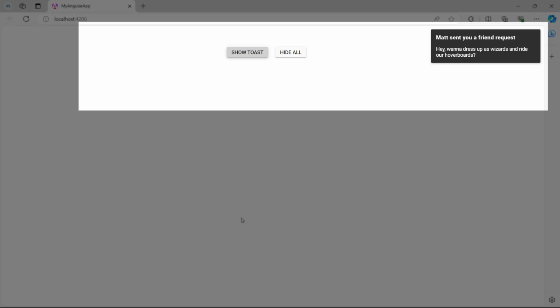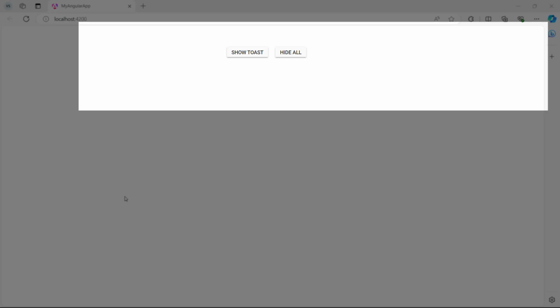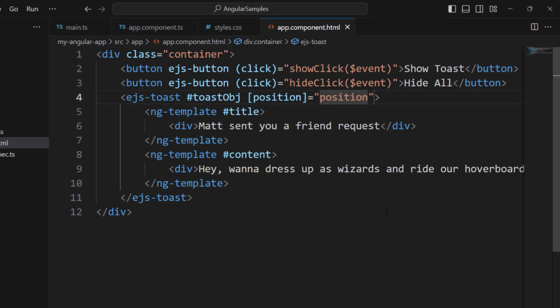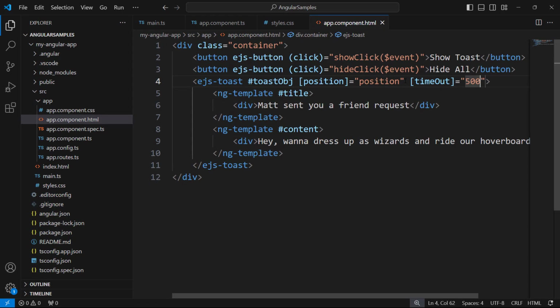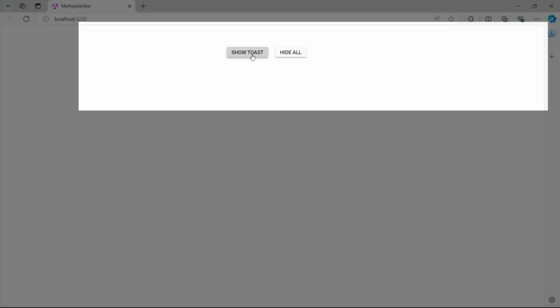By default, the toast expires and disappears in 5 seconds. To customize the default timeout, use the timeout property. To demonstrate, I set the timeout property to 500 milliseconds. You can see that the toast disappears after 500 milliseconds.